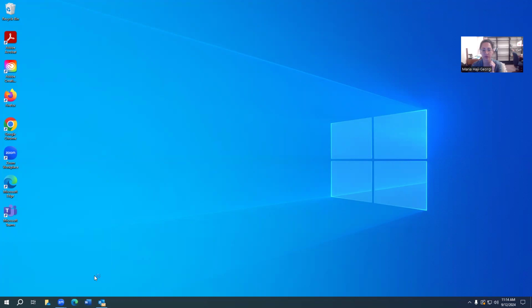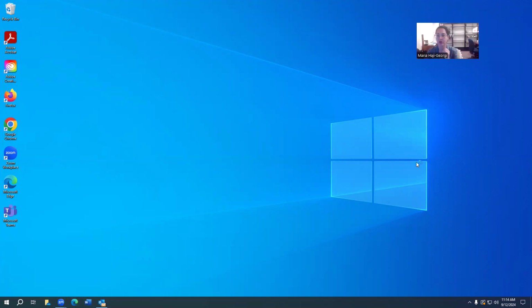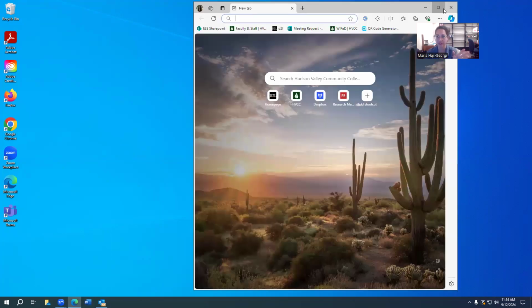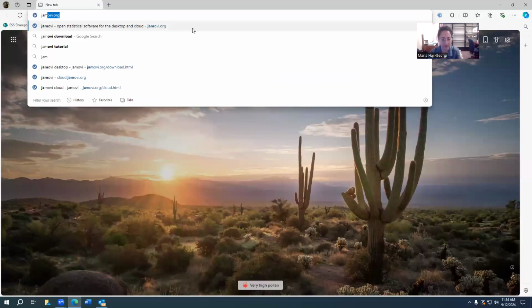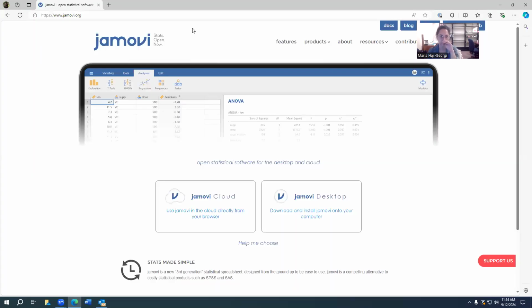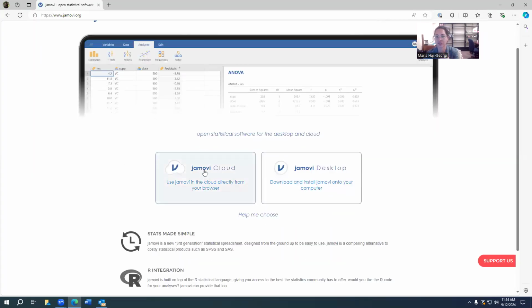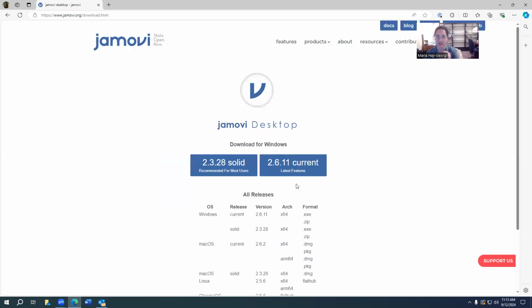The first thing that you're going to want to do, if you are using a personal computer that does not have Jamovi and you would like to install the software on it, is open up your internet browser and go to jamovi.org. There is a cloud version, which will just open in your web browser, but that has a 45-minute use limit, and you'll have to create an account and everything for it. So if you have your own computer, I would recommend downloading it to your desktop.